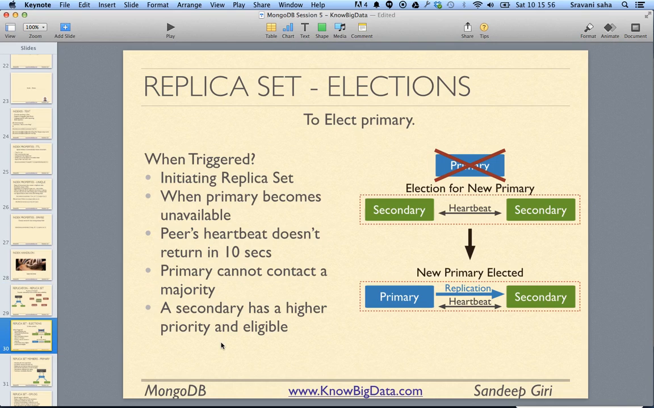Before we move on, let's talk about something called, just give me a second. Pick up a notebook. Okay.